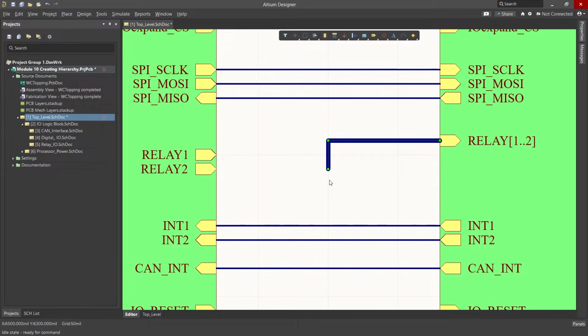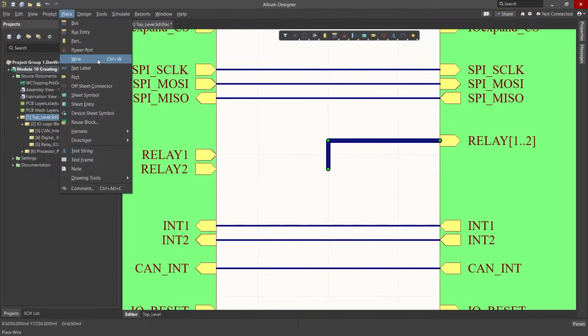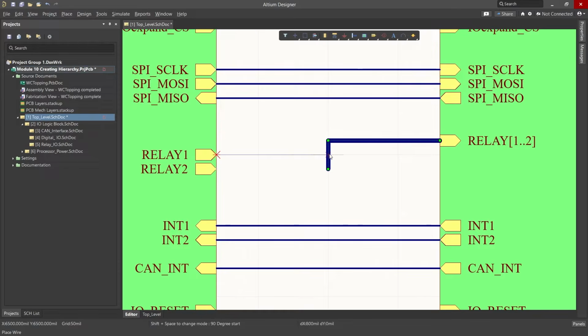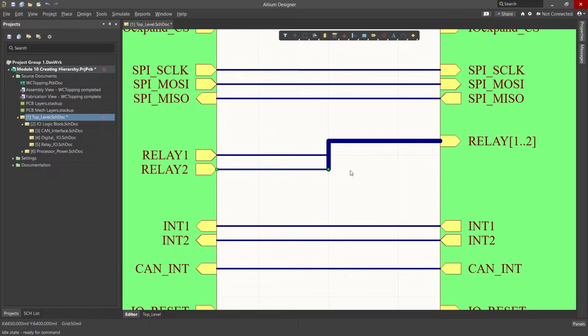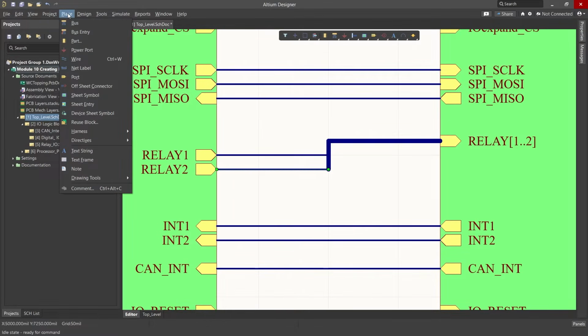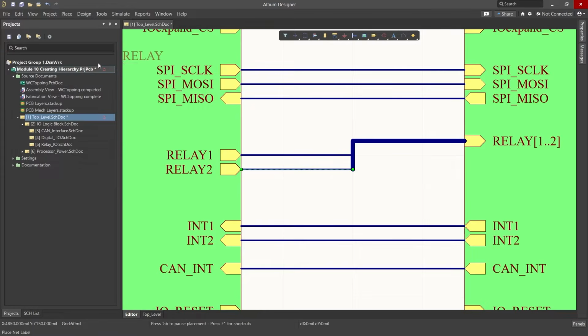Wire the relay 1 and relay 2 sheet entries of the mid-1 sheet symbol to the bus using Place, Wire. Right-click to end the command when you're finished. Label the bus and bus connections using the Place, Net Label command.